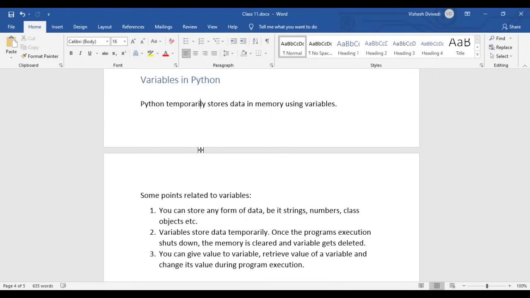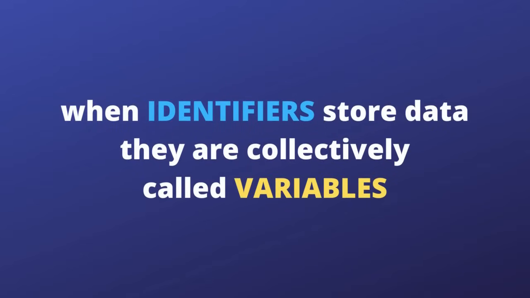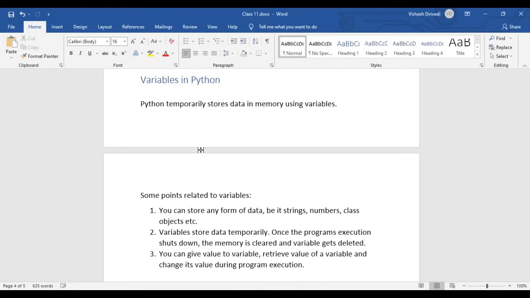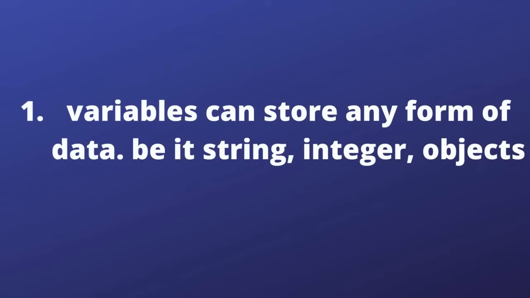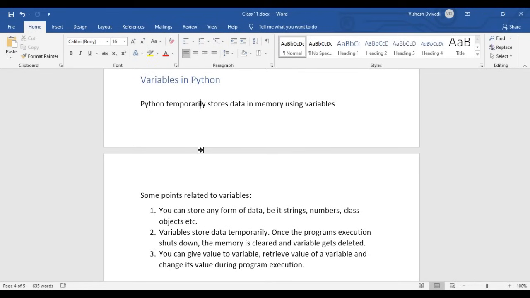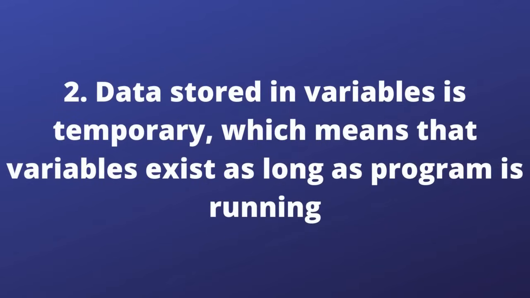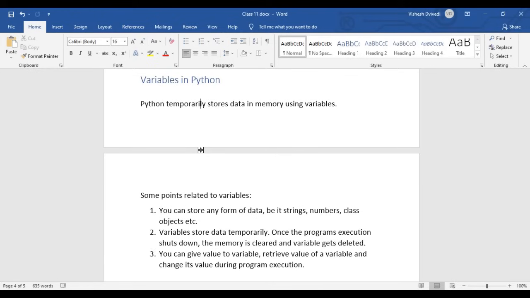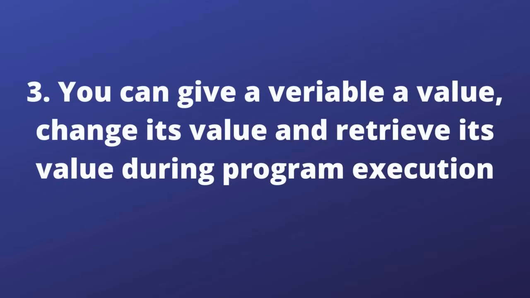That's why we say that identifiers, when they store some data, are called variables. There are some points regarding variables. Number 1, variables can store any form of data, be it string, integer, objects, etc. Number 2, data stored in a variable is temporary, which means that variables exist as long as the program is running. Once program execution stops, the variable is removed from memory. You can give a variable a name, change its value, and retrieve its value during program execution.